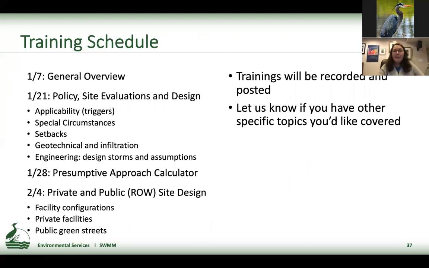All right, that's the end of my content slides. I want to put the training schedule back up here. We had our general overview a few weeks ago. We're now in training number 2, policy site evaluations and design. Next week, we'll have the training for the presumptive approach calculator. And then in early February, we'll be doing the private and public site design training that will cover facility configurations, private facilities, and public green streets. There'll be more information in that training, particularly about the changes to the under drain configuration and orifice control.